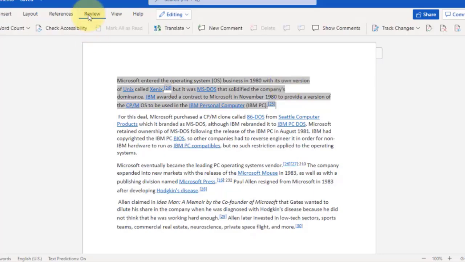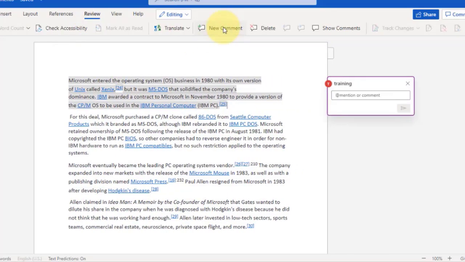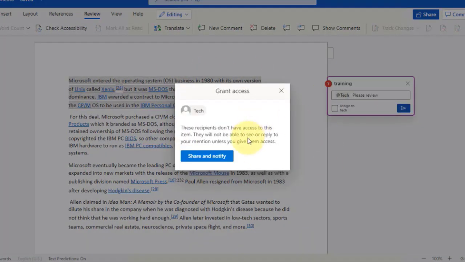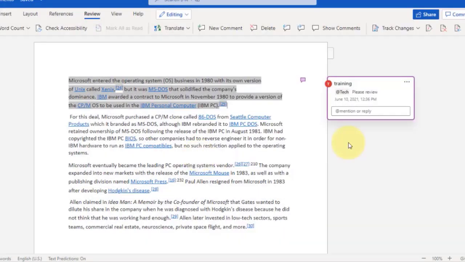So I'm going to click on Review, click on New Comment, and it pops up here. I'm just going to type the @ and a list of email addresses that are in my domain will show up. So I'm going to click on tech. Now I'm going to type a comment here. So I'm going to say, please review. I'm going to click here to send the comment, and I got another box, grant access. I'm going to say share and notify. That's fine. And the other person will get that in their email so they can edit it.